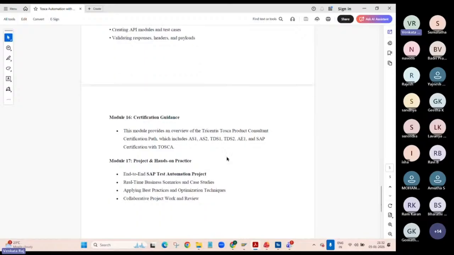And the last one: after completion of 70 to 80% of the syllabus, for each and every one of you, I will allocate an end-to-end real-time project. Whatever you learned in class, you are going to implement in one end-to-end project. That comes under the 17th module. This is the entire syllabus we are going to discuss in the next 30 hours.